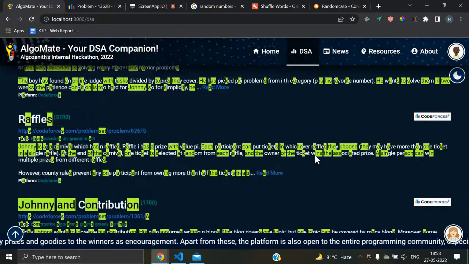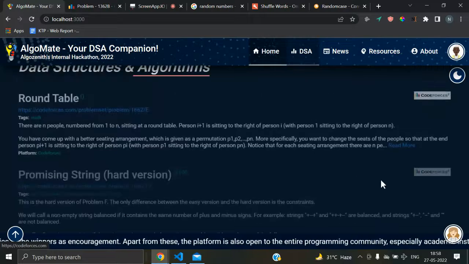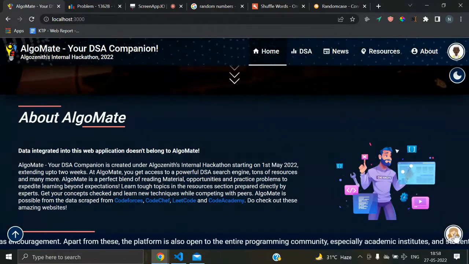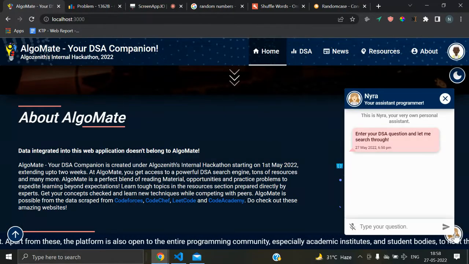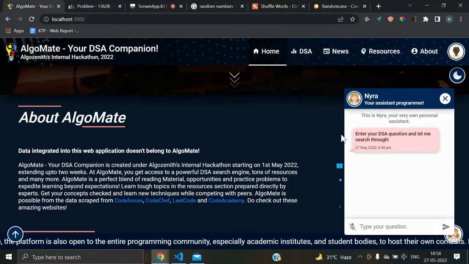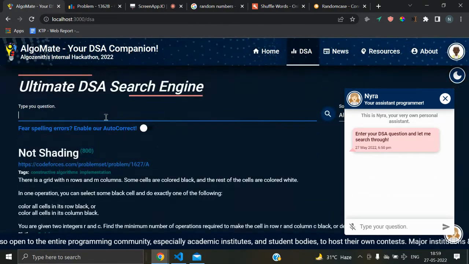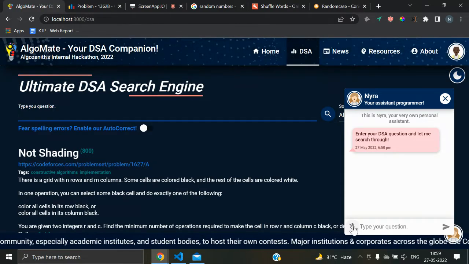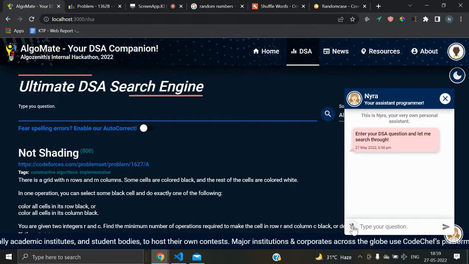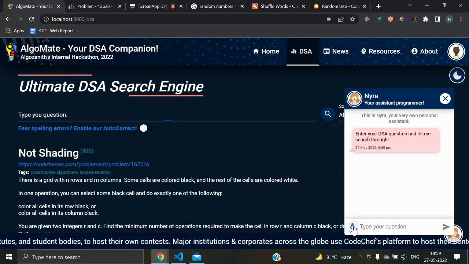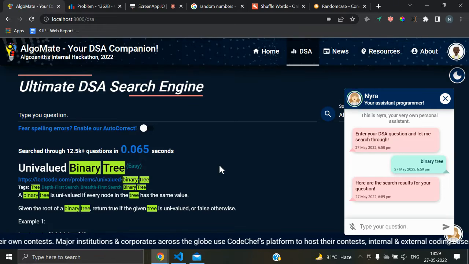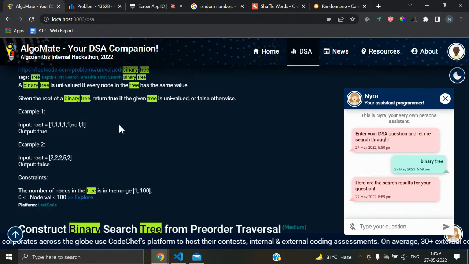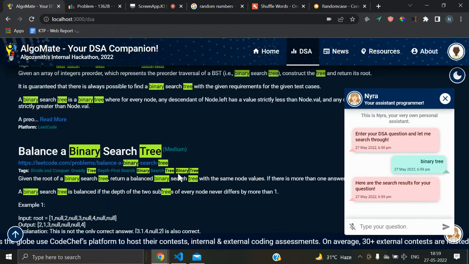Moving on to the next feature, I've also added this voice assistant. Right now the purpose of this voice assistant is nothing but just to search. Earlier we used to search with the search bar using text, and now we can search with our voice. So let's test it out. Let's say I want to search a question about binary tree. So let's say binary tree. Binary tree. Here are the search results for your question. And in 0.065 seconds out of 12.5k plus questions, we got the results of binary tree that are the most appropriate.